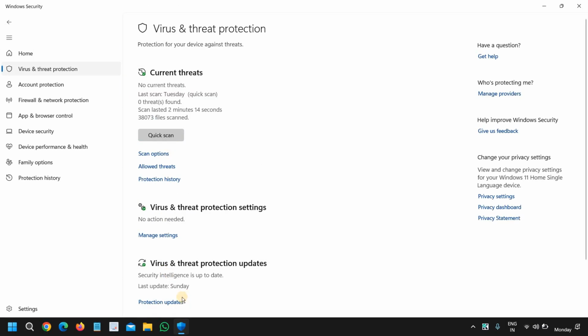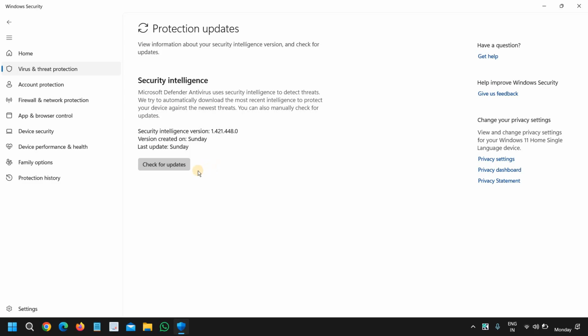Security intelligence is up to date, last update. So you can simply click on Protection updates and you can do Check for updates, and you will also see the version. So in this manner you are actually downloading all the important updates, and this will make sure your Microsoft Defender is more intelligent as it downloads the definitions.